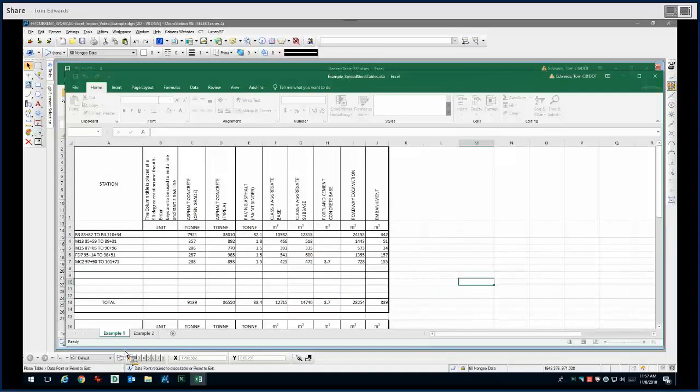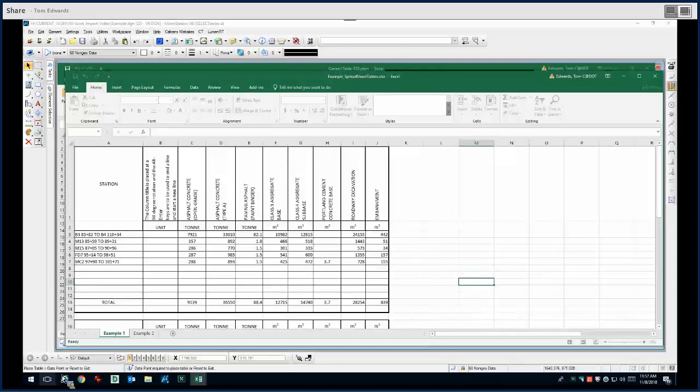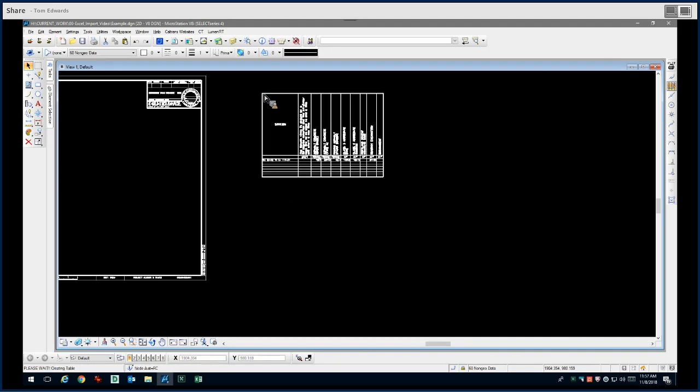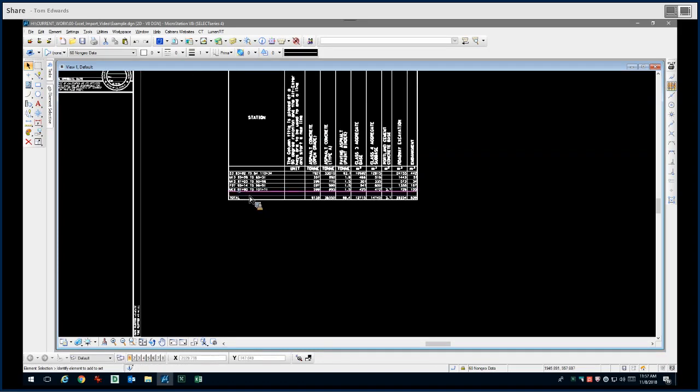You can see in the background here, MicroStation is asking for a data point. So I'm going to close the Excel, collapse it, and bring up MicroStation. Go ahead and click a data point somewhere. And that easy, you've got your table. You can see that the extra rows are not there, which is good.